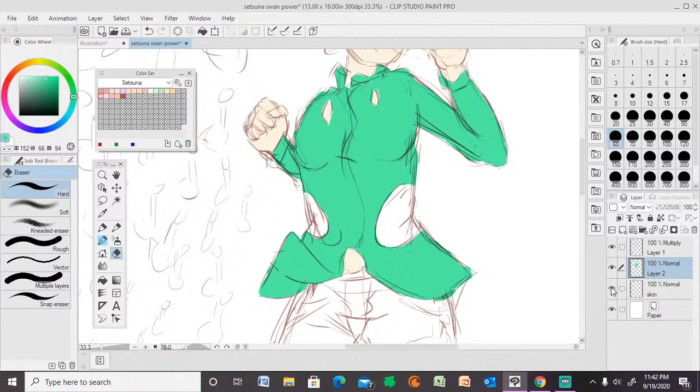Skin. Yeah. Okay. Want anything else in the different? Maybe the wristbands.